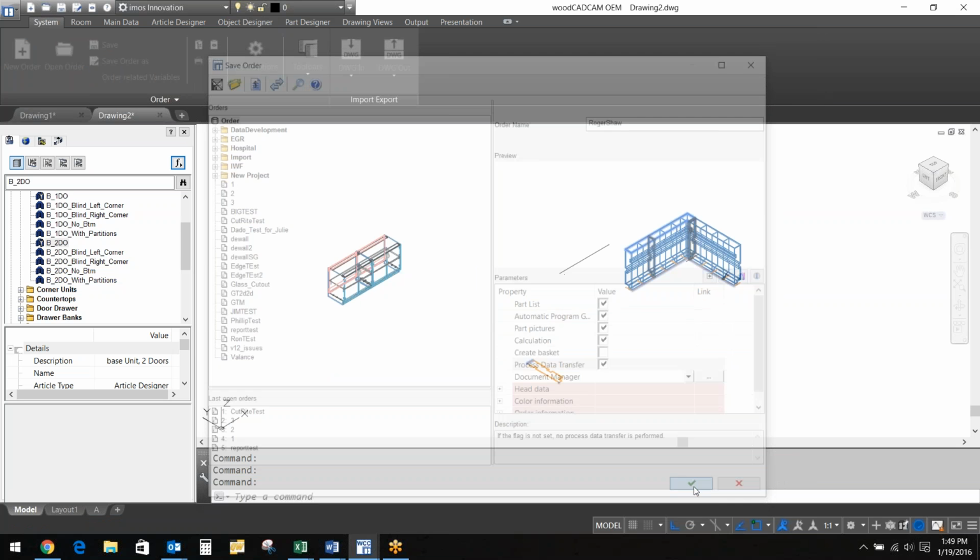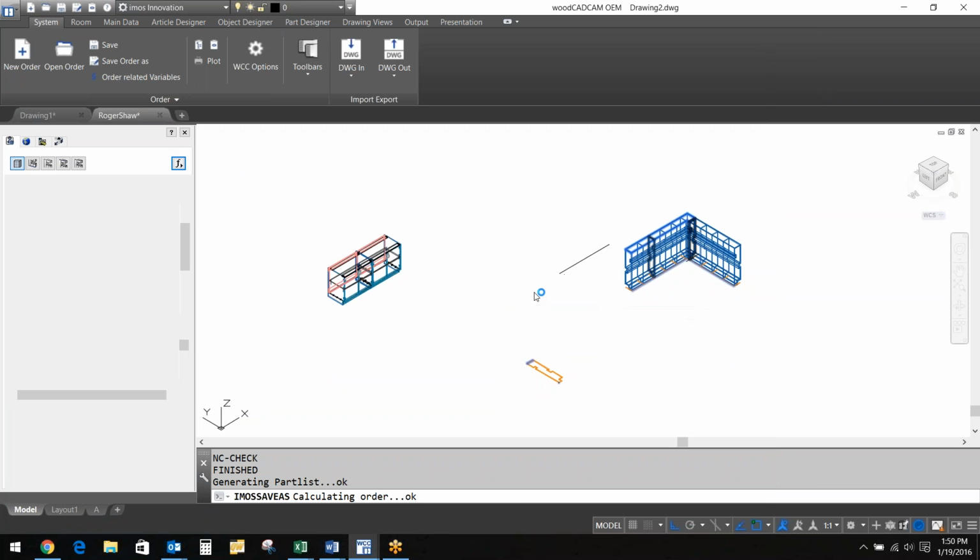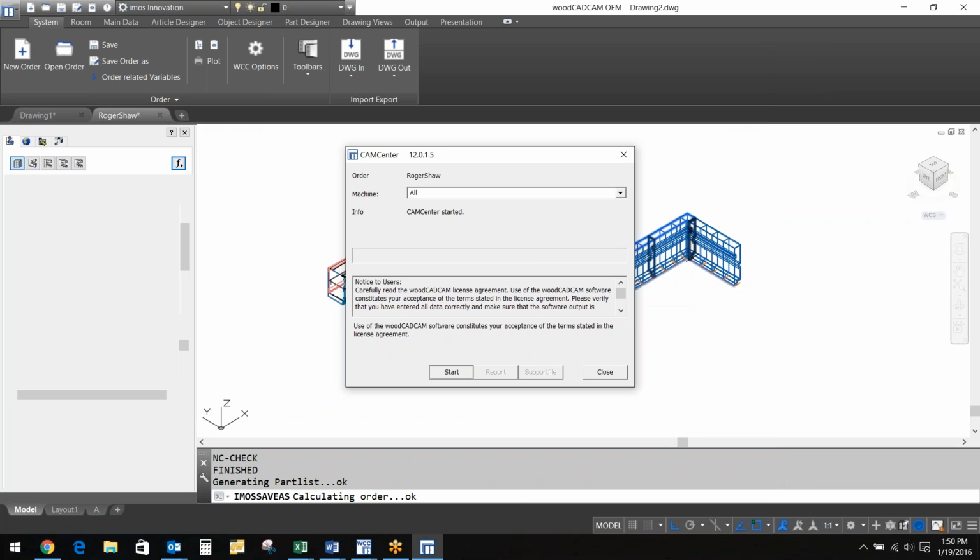So it's evaluated the order is okay. I'm going to tell this that this is the output that I want. It's going to run through and process.